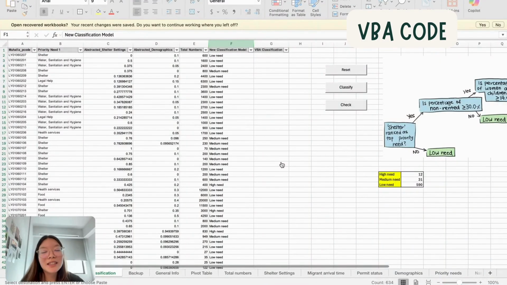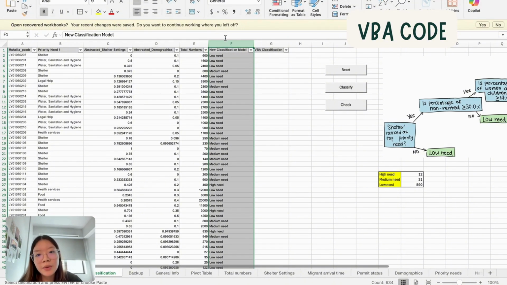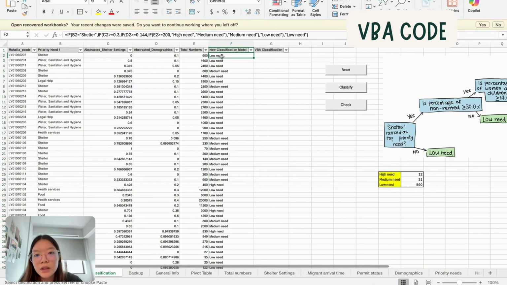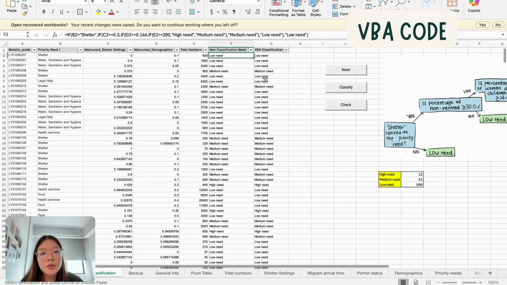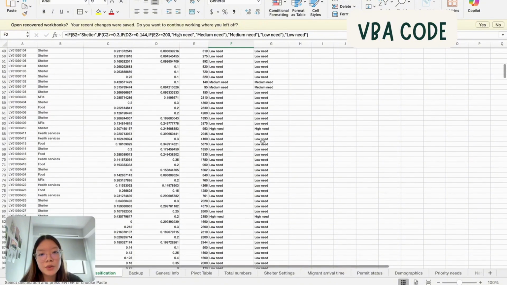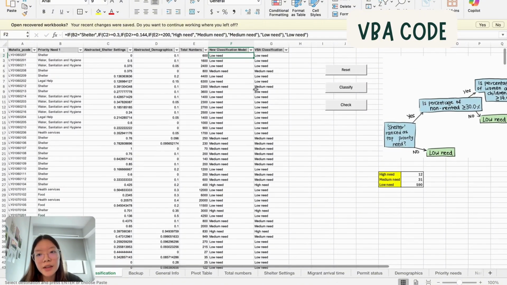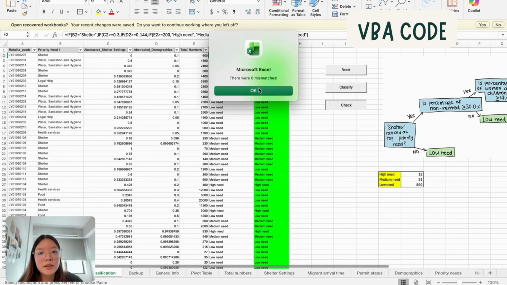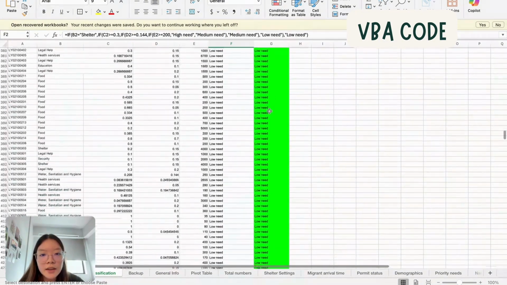So now I'll be presenting on our classification model and VBA code. This column here shows our formula. So everything here is classified with our formula. But if I click classify, this row shows our VBA code and it classifies all our data for us. And if I click check, it tells me if there are any mismatches. And there are 0 mismatches because our formula and code are correct. So everything is highlighted in green.